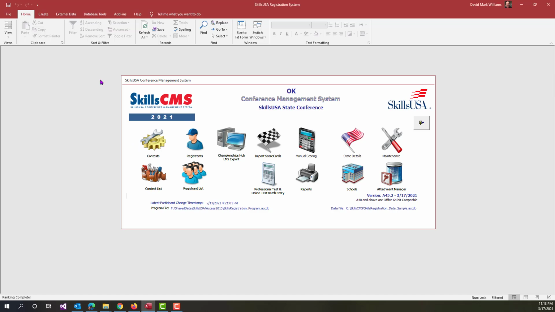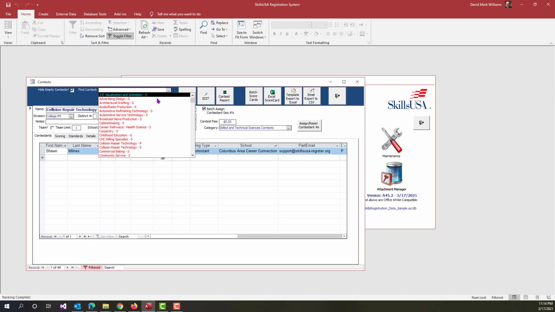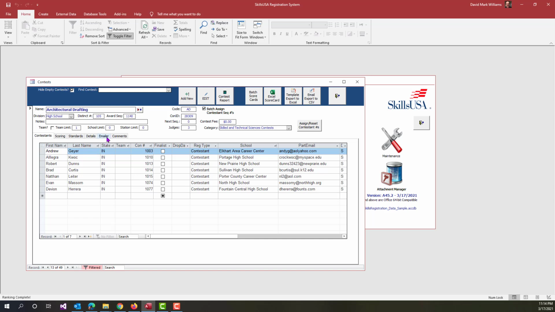For this demonstration, we're going to use the architecture drafting contest. So here in my test system that everybody can download from the registration site to play with and test, I've got half a dozen or so people registered. I've already got their contestant numbers, everything's set, they've got their email addresses, all the data looks pretty good.